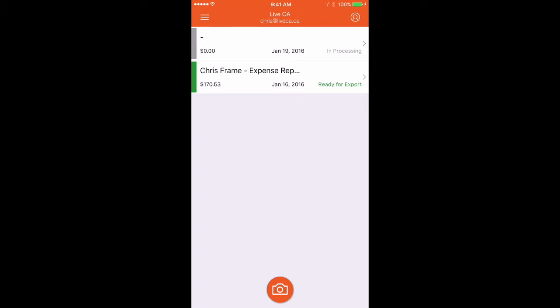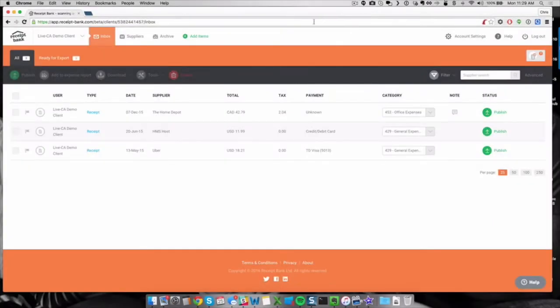So next, to actually create the expense report, we're gonna have to hop over to the Receipt Bank web app, and that's where we'll pick up next. Now that I've submitted my receipts through to Receipt Bank, I've logged into the web portal where I can actually update each receipt and create my expense claim.